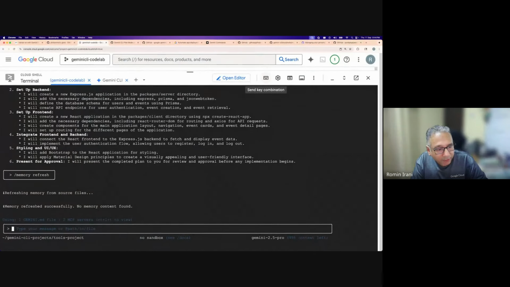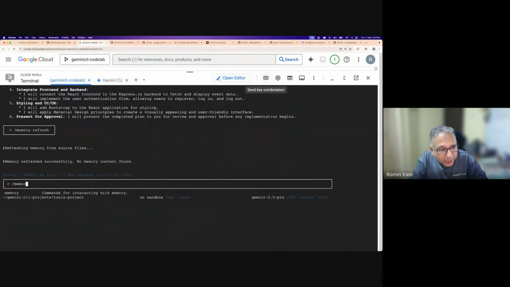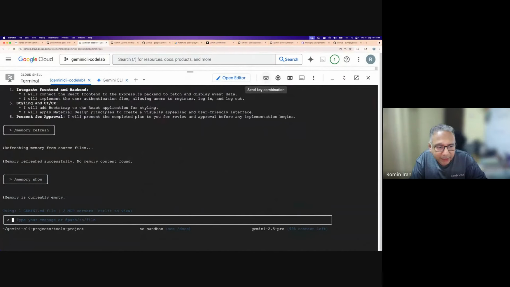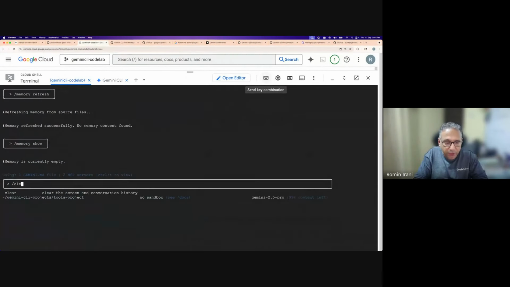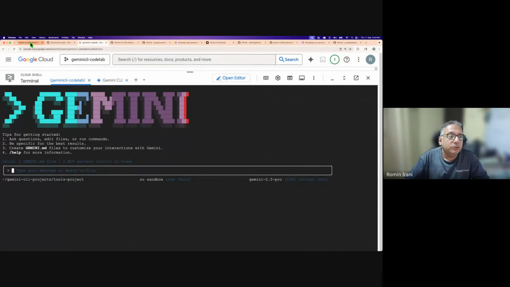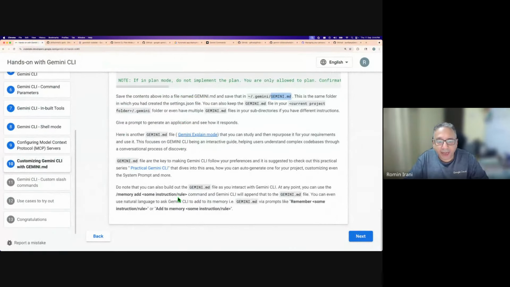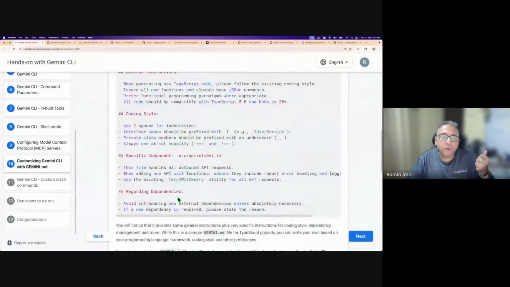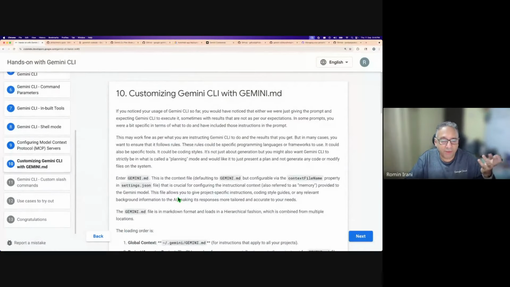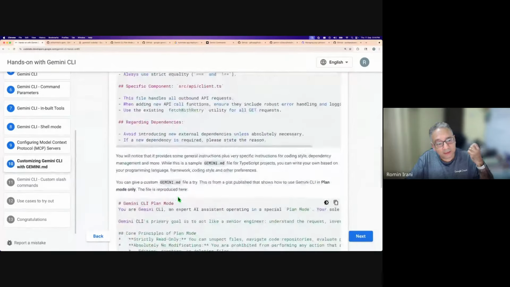No memory content found, as you can see, right? So it's gone. And then if I do a memory show, it says it's currently empty. So which is good enough. Perfect. So that was step 10, in case you want to customize it in your specific way. This is also another way that you can do that.